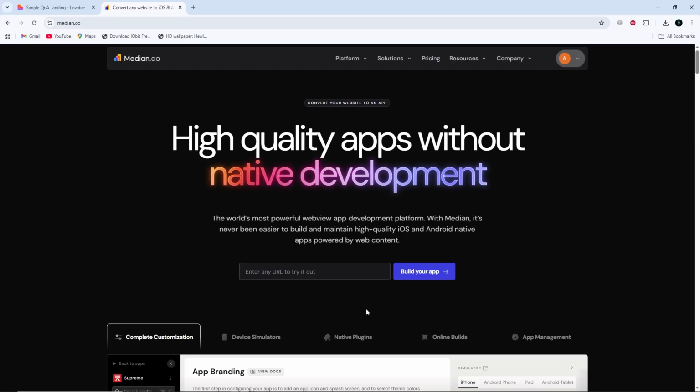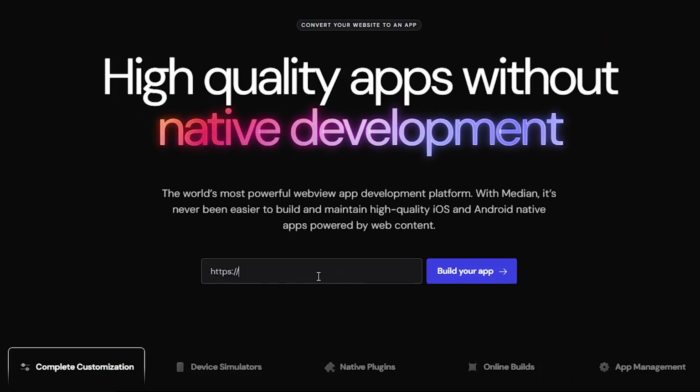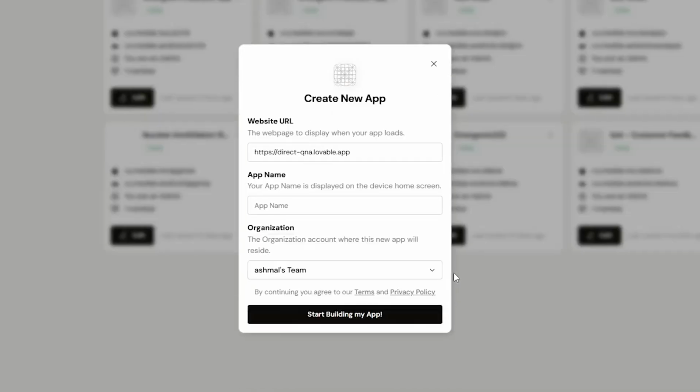Once you are on the website, find the field where you can enter your website link. Paste the Lovable URL into the field, then click on the button that says Build App. After that, you will be asked to enter your app name. Type the name you want for your app and click on Start Building My App.